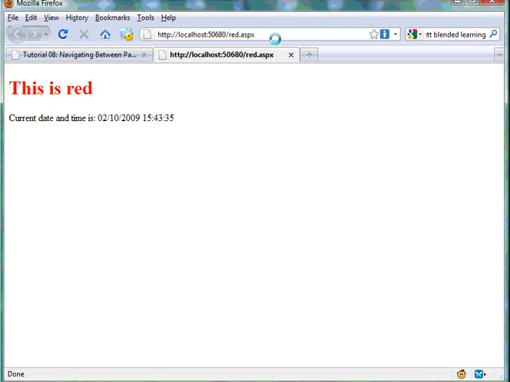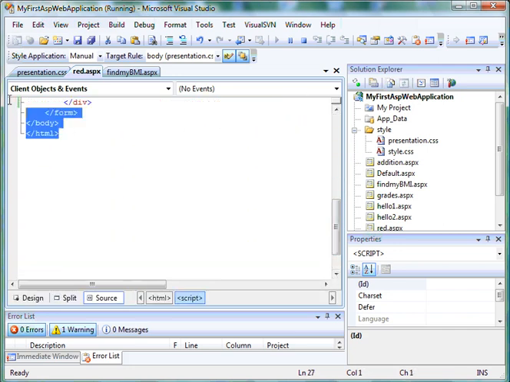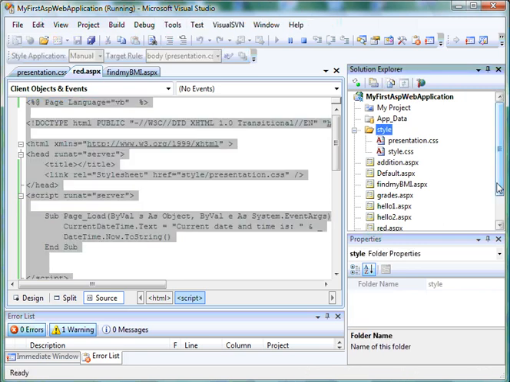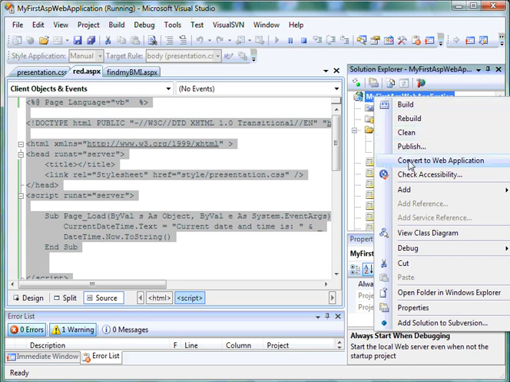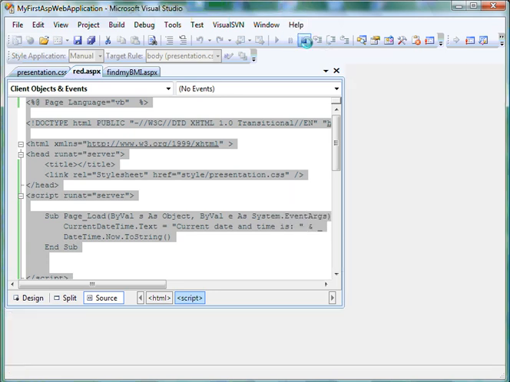Now we just need to do the same for the green and blue pages. I think the easiest way of doing that would be to copy and paste the whole lot, and then just create some new pages and paste that in. Okay, so there it is. So let's now add a new page. Oh no, we need to stop it first before we do anything else.